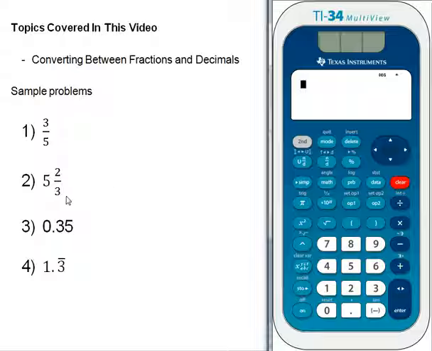Now I want to do an example that takes a little bit more thinking on our part. Here we have 5 2/3, and we want to turn it into a decimal. So we know that 5 is the whole number portion of a mixed number. That means it's going to be the whole number portion of a decimal as well. So let's start off by just typing in the mixed number. We'll hit 5, the mixed number button, and then 2, down arrow, 3, and then our right arrow. So now we have 5 2/3.